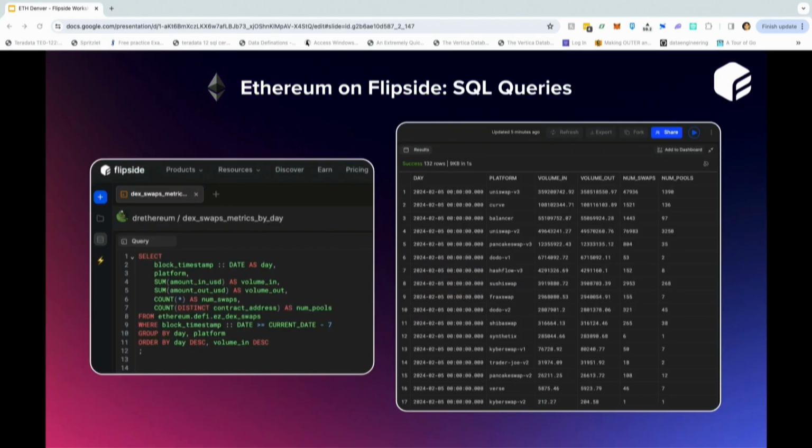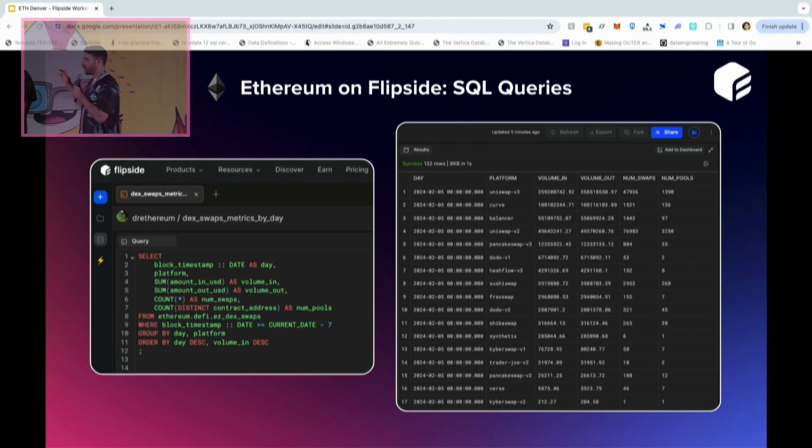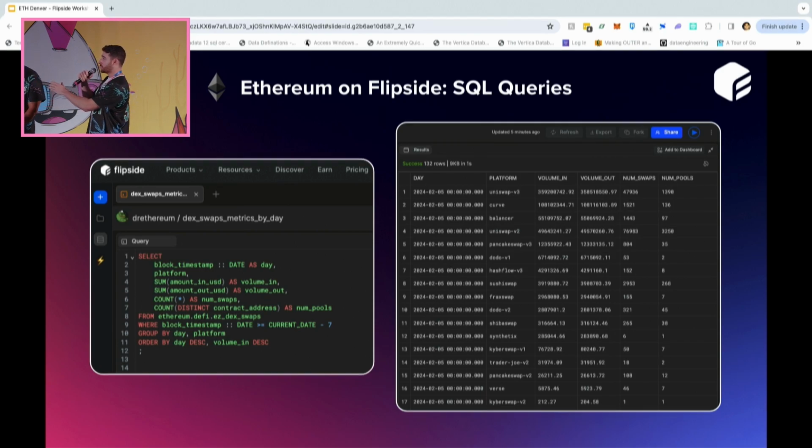All right, so now to the fun part. We take all that data structure, and we're able to query it very quickly and easily using SQL. I'll break down this query real quick on the left, but as you can see on the right, the query brings up these results, which essentially answer the question of how much volume per day is happening on each of these DEX platforms.